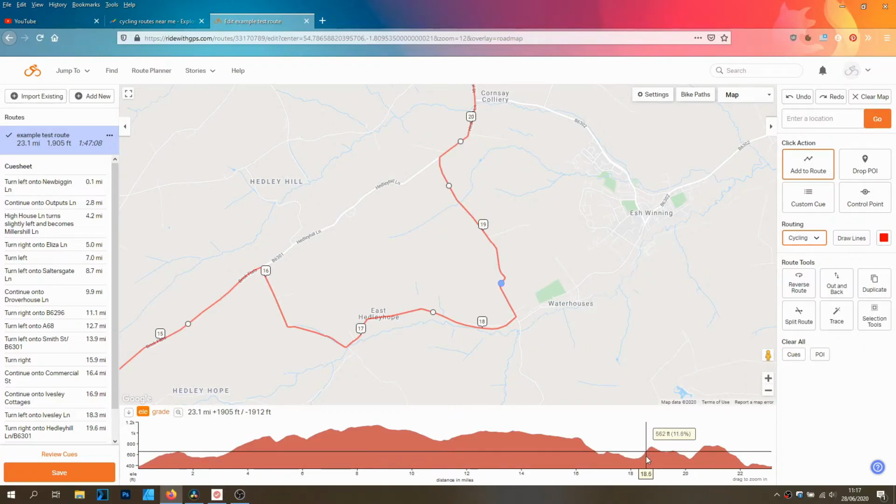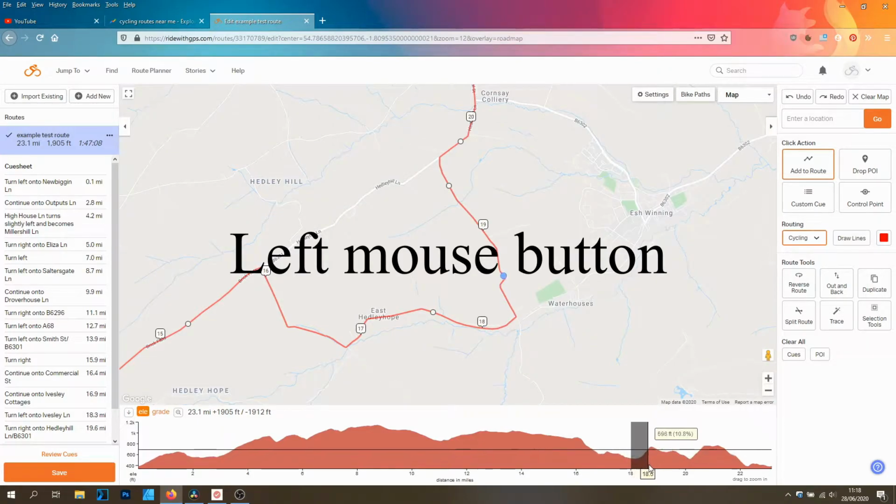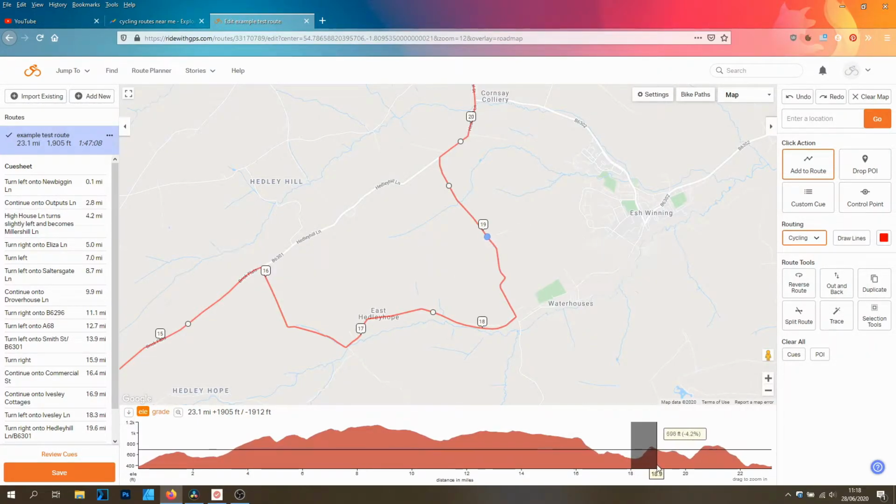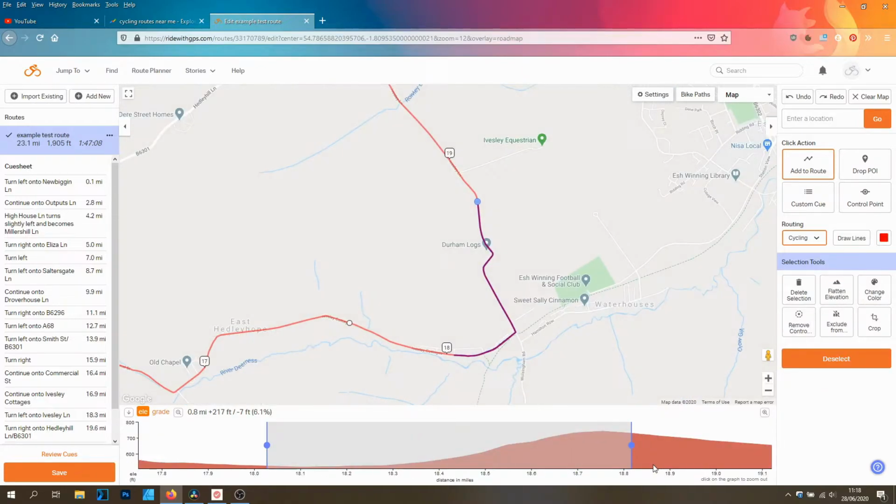Also, another feature of the elevation grade at the bottom there, the profile at the bottom, is if you see a hill, for example a hill here, and you think I want to have a closer look, you can actually click on it, hold the mouse button and drag a little bar up like that. You can see it just highlights that hill, and then it zooms in closer, so you can have a bit more of a closer look at the actual profile of the hill, so you can get a bit of an idea of what that hill is going to be like.